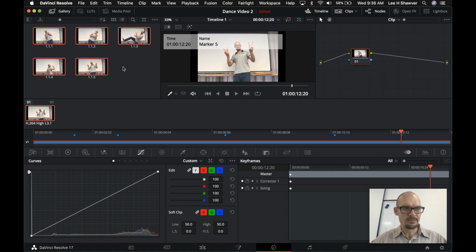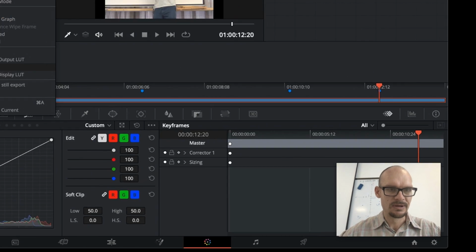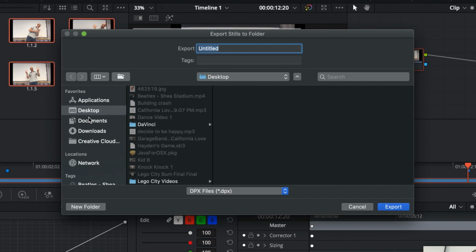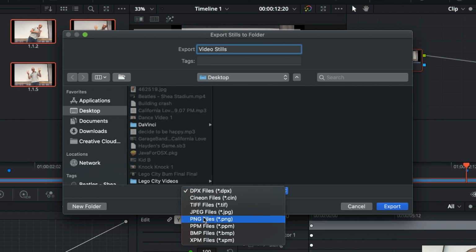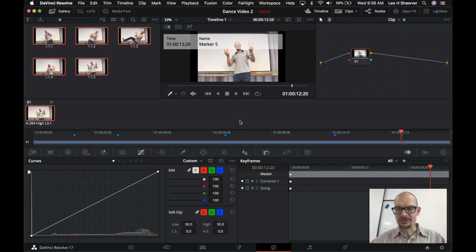I'm going to select them all. So I did Command A to select all, and I will double tap those and export. So again, double finger tap, export, and I'm just going to put them on my desktop. I'm going to name them for video stills. You can name it whatever you want. And I'm going to export them as PNG files. Okay. Now I'm going to go to a different software to edit those stills.